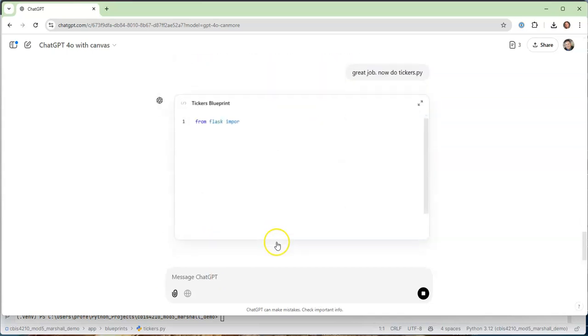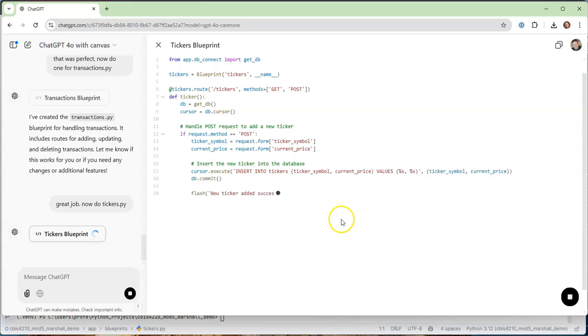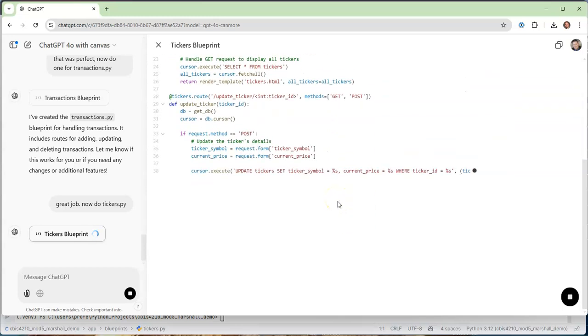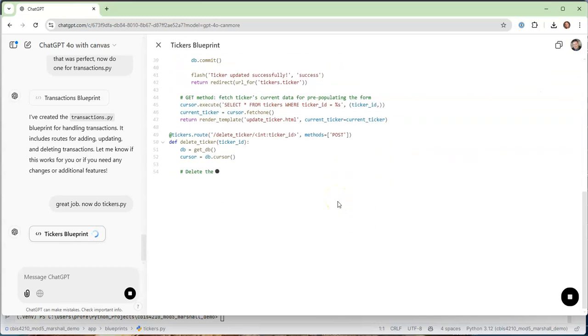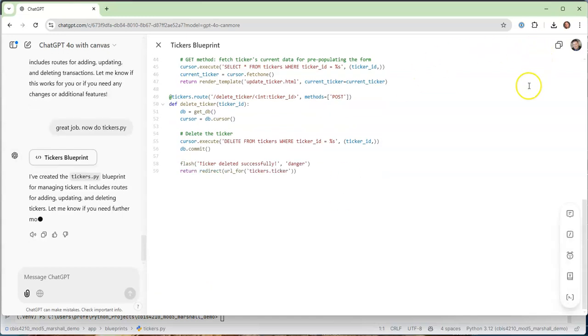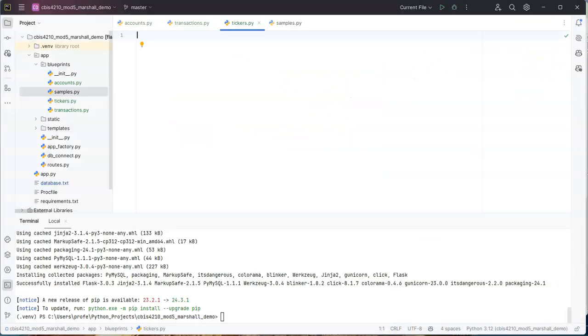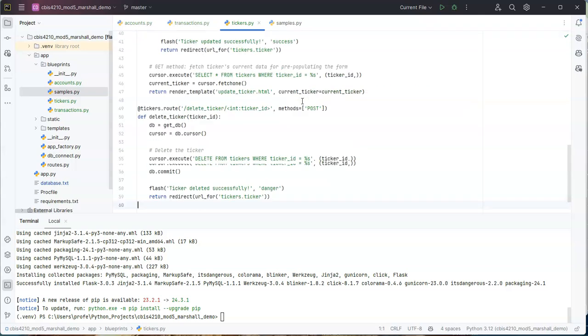And I'm trying to keep it simple. Like, I'm not trying to write a whole bunch of extra stuff. And it knows. Okay. So it's making the one for tickers. All right. I'm going to copy that. I'm going to go back to PyCharm. I'm going to paste it in.